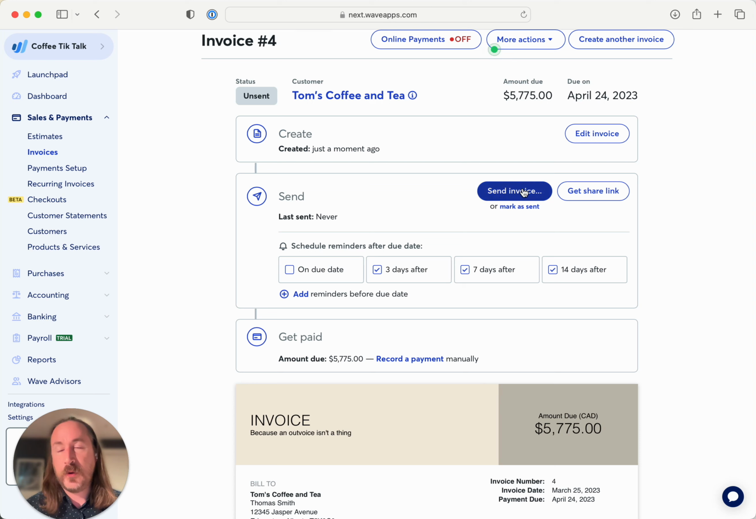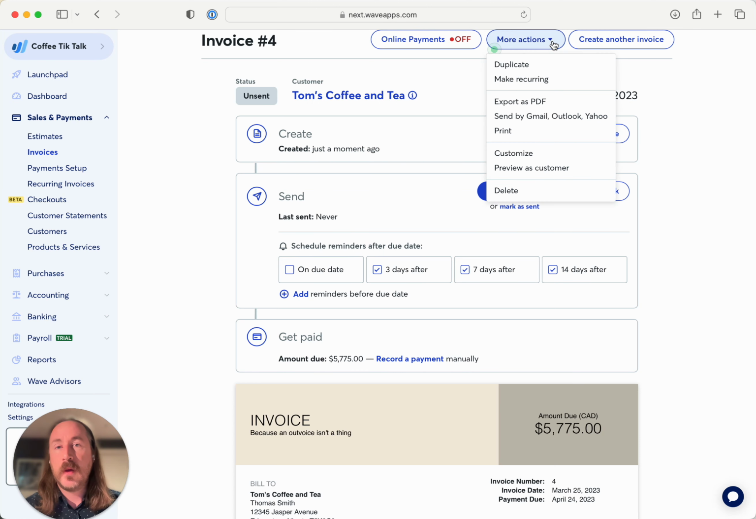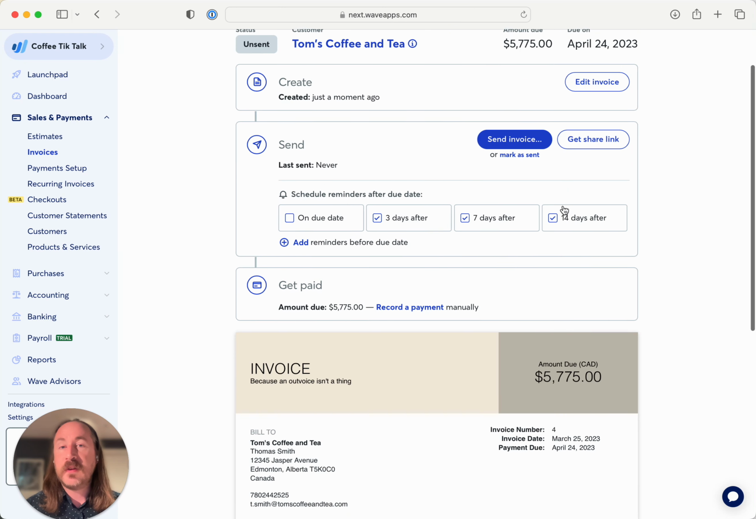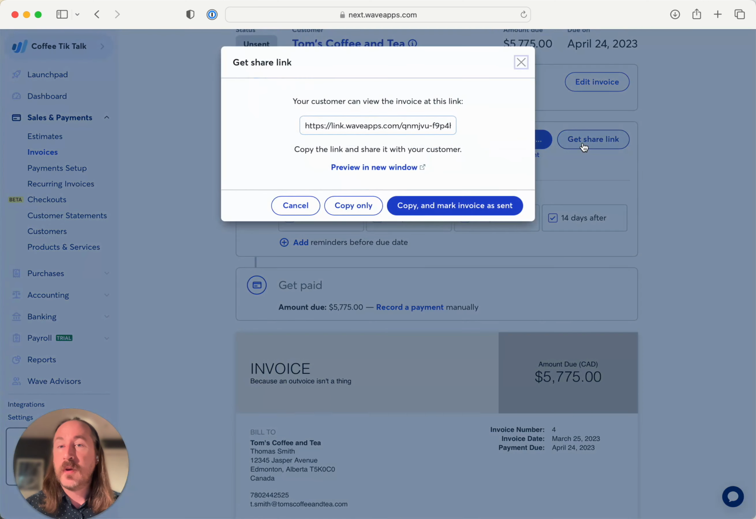Now, once your draft is approved, you have a few options. Under More Actions, if you wanted to print the invoice and send it via traditional mail, you can do that here. If you wanted to export it as a PDF, you can do that and then manually attach it to email. Or if you've integrated Gmail, Outlook, or Yahoo Mail, you can send it directly from here as well. I'm going to leave the default.